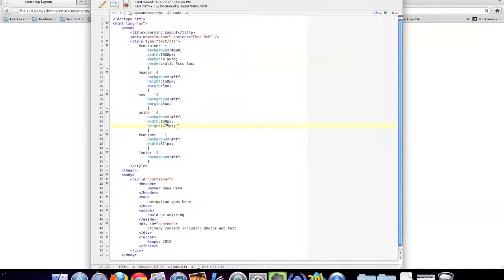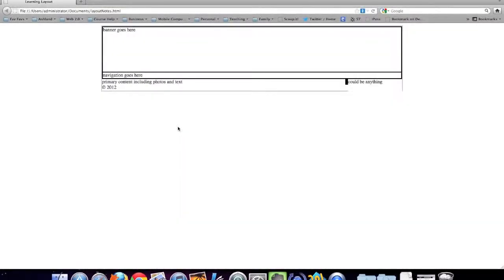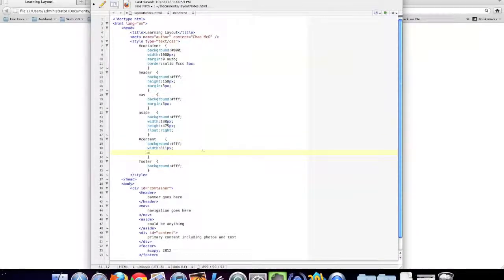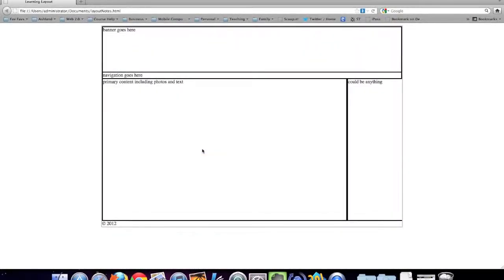We're going to go in and move it to the right. And to do that, we're going to do float right. This will mess up our height temporarily, but don't fear, we're going to fix that. Then we're going to move down to the content area, and we're going to define here the height of this as well at 475 pixels, and we'll give it a margin of 3 pixels. This will get us pretty close to what we want.